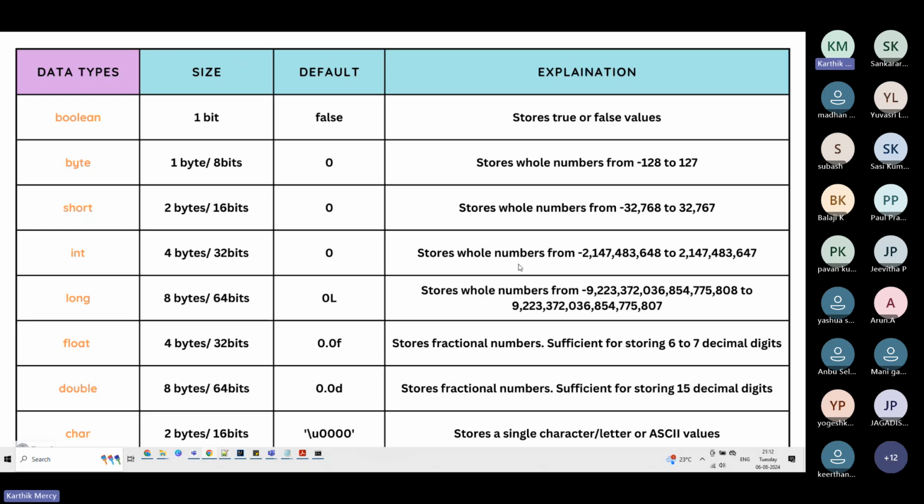One more important thing to see here is that Boolean takes 1 bit, byte takes 8 bits, short takes 16 bits, int takes 32 bits, and long takes 64. You should know the sequence: first byte, followed by short, followed by int, followed by long. Byte, short, int, long. You need to know this sequence. It starts with byte and goes until long.